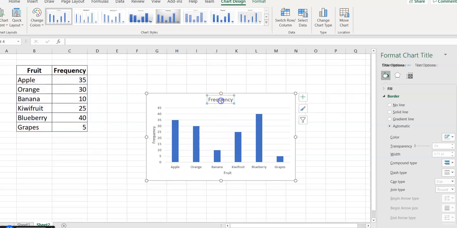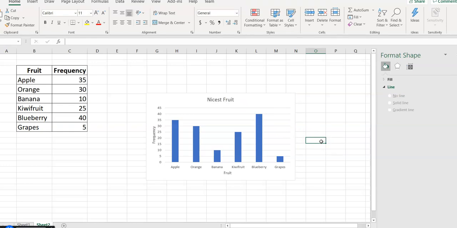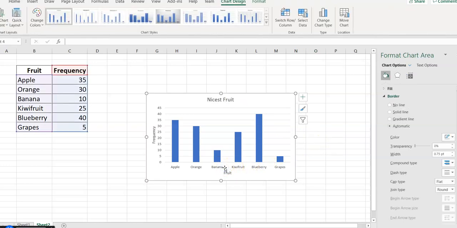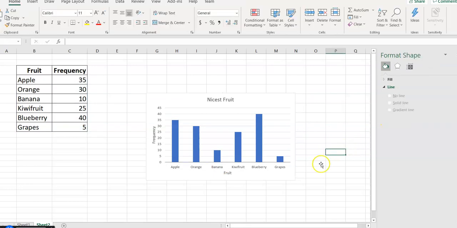I'm also going to click on here and delete frequency, and I'm going to put in my graph title and say Nicest Fruit. Now the next thing I want to do is put some axes in. So I'm going to click on here. Okay, I'm going to click on here and go to solid line over here. And when I take that away, you can see I have an axis here.